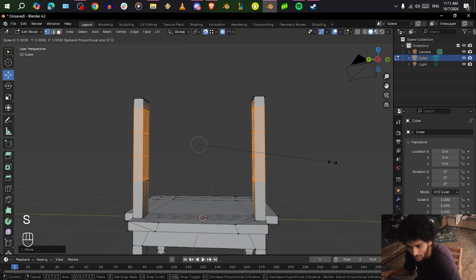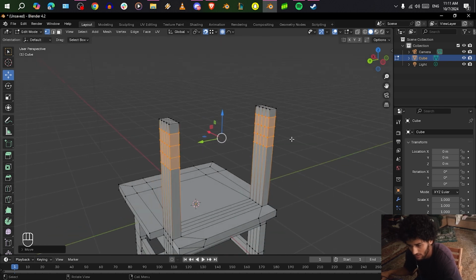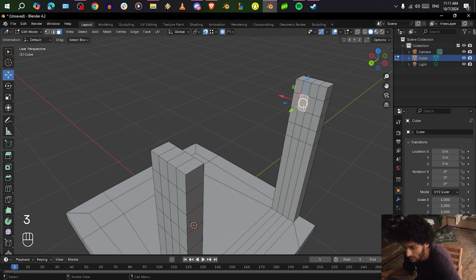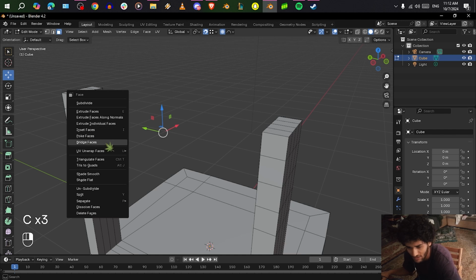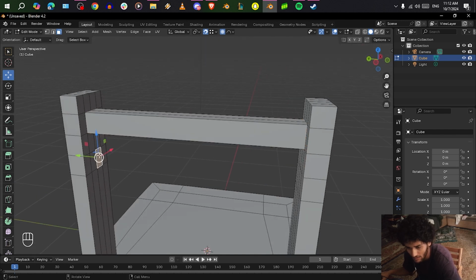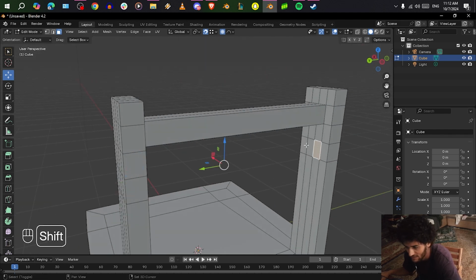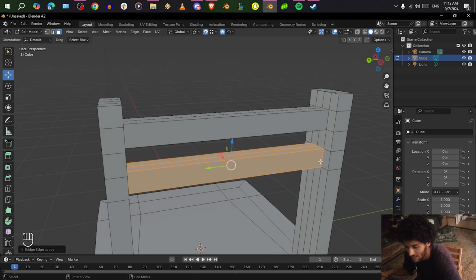Okay, so I'll scale this along the z-axis a little like this, then get it up again a little like this. Okay, this is a good spot. Then I'll select these 2 faces and these 2 faces, then bridge them. Again do it with these faces, then bridge it.